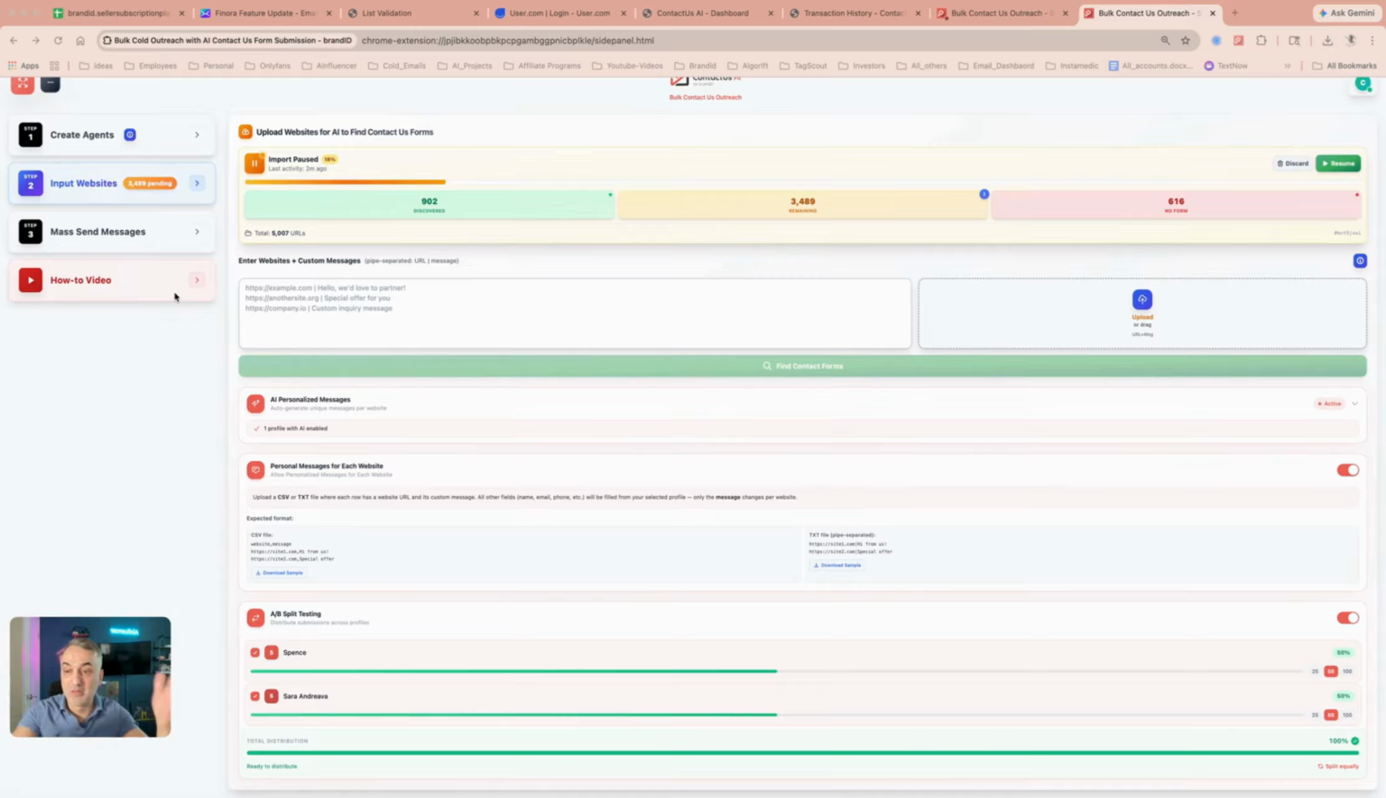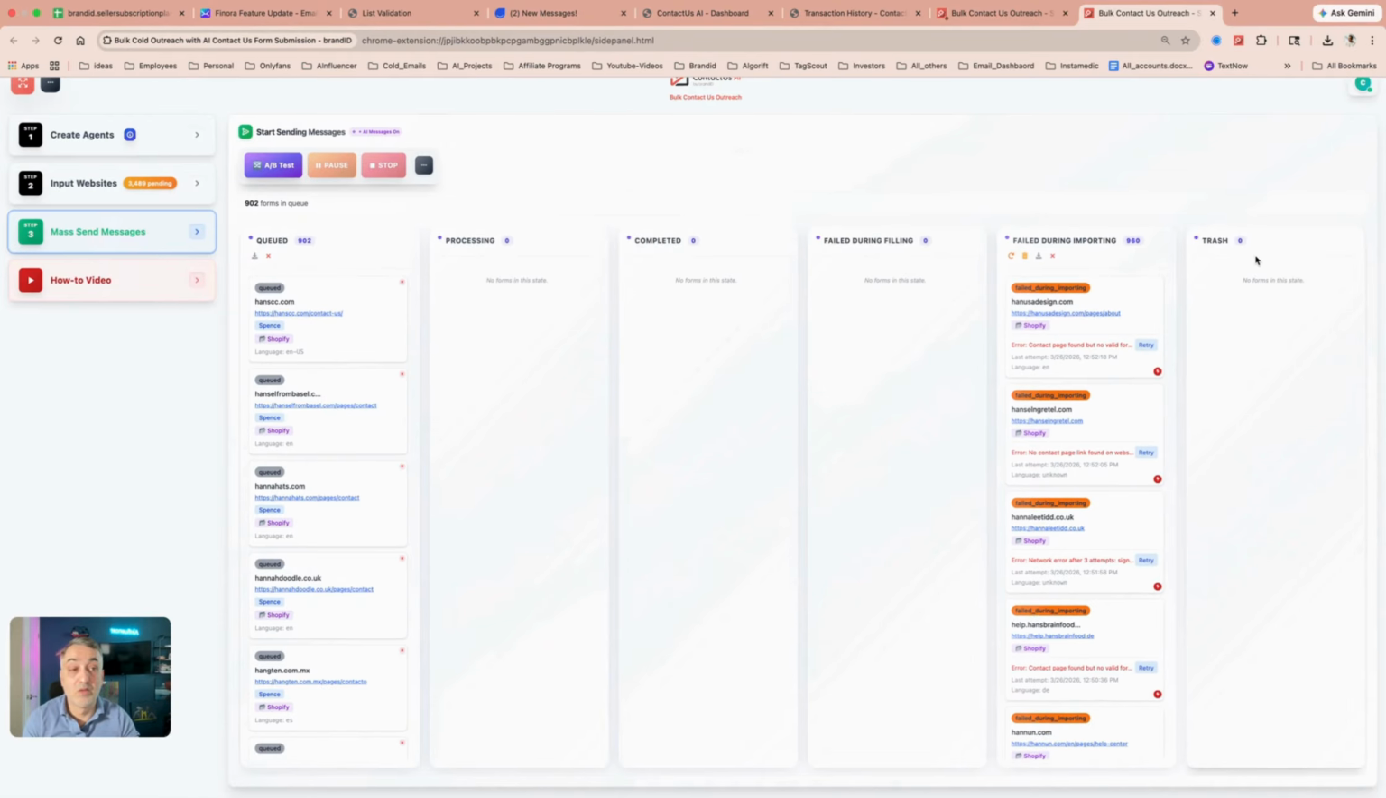We wait till all the websites get processed. So when we go to step 3, now you have multiple columns. The first one is queued. So now I have 902 websites queued here for me to be processed. Okay, and how many is processing, how many is completed, how many failed while filling. And I'll tell you this, our built-in CAPTCHA solver can solve over 99%. Again, here is AI, and it solves almost every type of CAPTCHA and submits the forms.